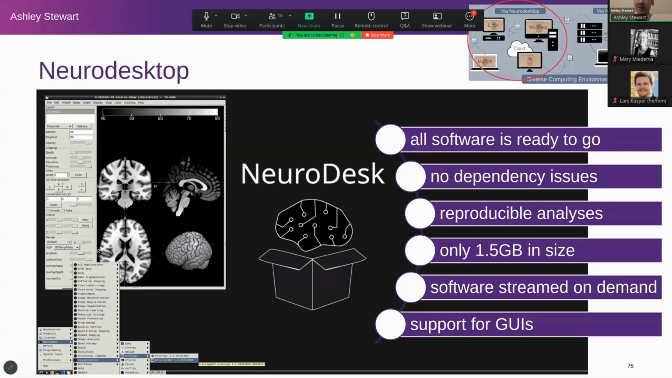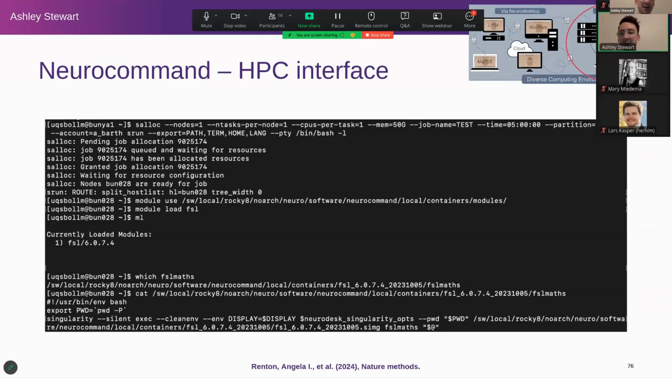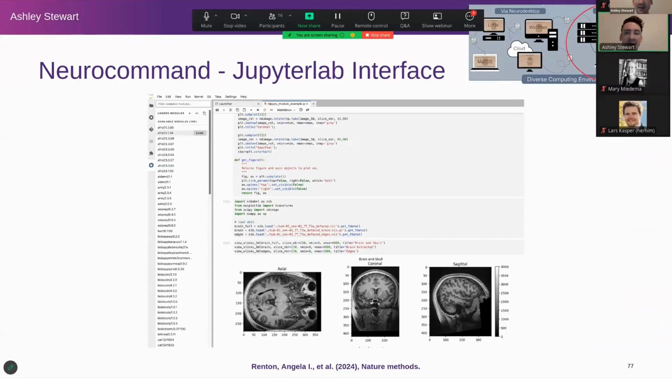And the base container for NeuroDesktop is only 1.5 gigabytes. So although it has access to over 200 gigabytes of software, it's very straightforward to set up. I mentioned that it runs on an HPC, and it can also run in a Jupyter Lab interface.